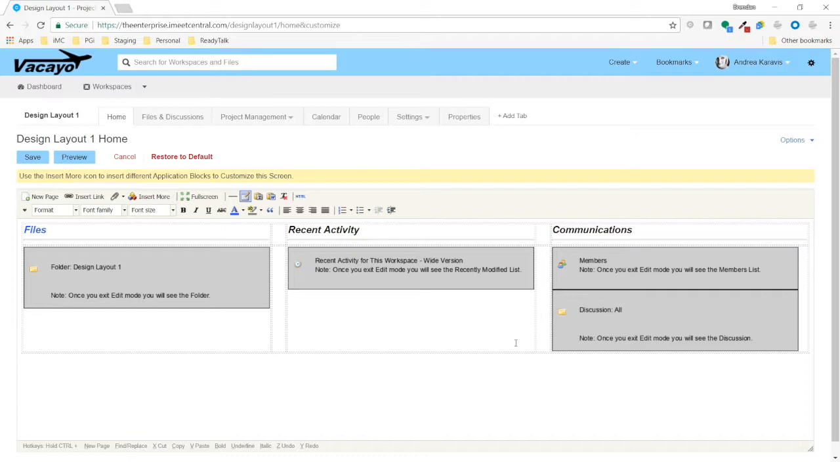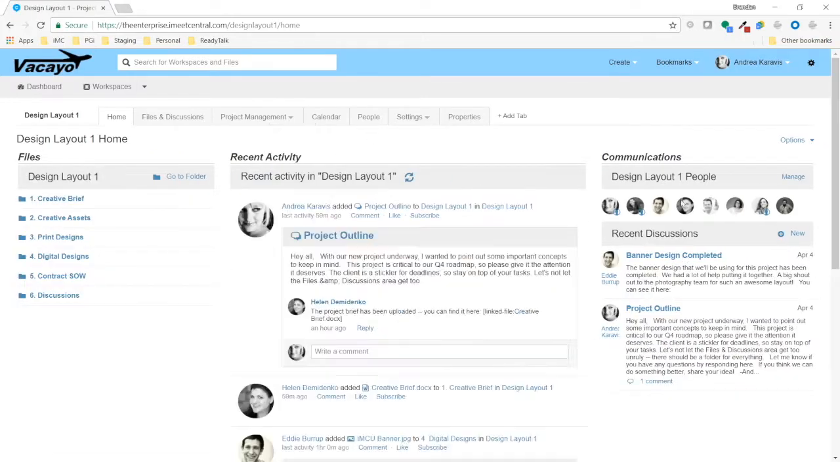This table has a couple columns and a couple rows, and in the table I have inserted application blocks. Application blocks are widgets that will pull data from various places in your workspace and display it on your Home tab. So in the Workspace editor, or the Home tab editor, it looks kind of drab and boring, but if I click on Cancel and I go back, you'll see that the Home tab has actually got all this cool content.